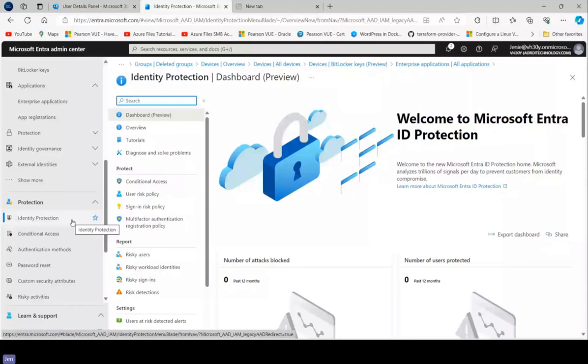So identity protection gives us some useful features that we can see. We have our conditional access. We'll come back to it. We have user risk policy, and we have sign-in risk policy. You can see we have risky users, risky workload identities, risky sign-ins, and risky detections. So let's go ahead and start from conditional access.